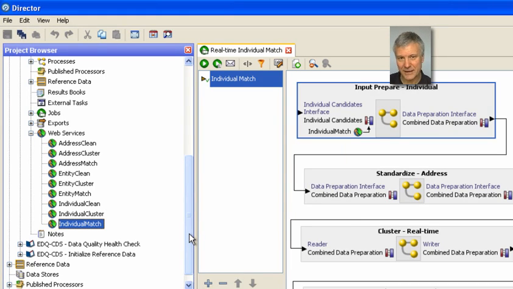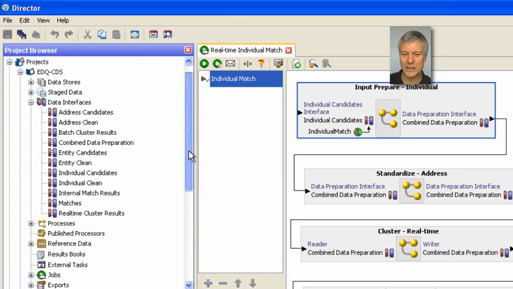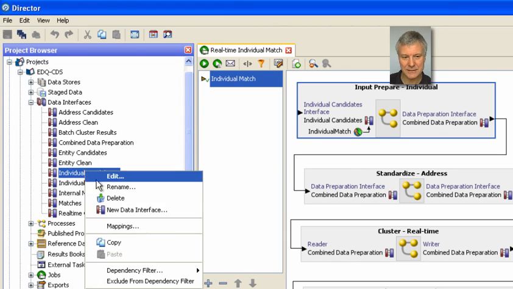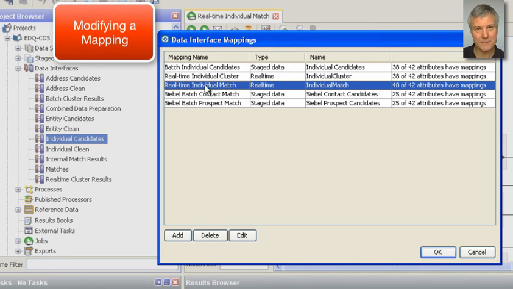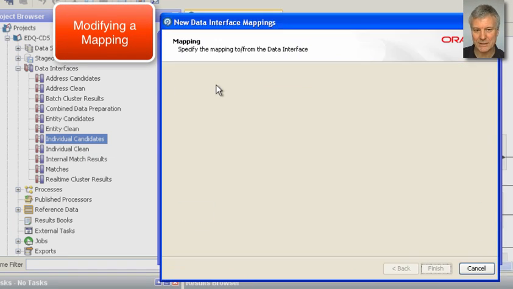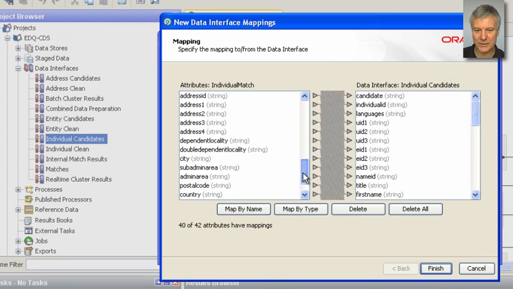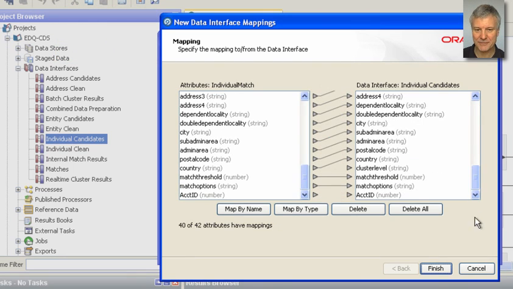Now, the data interface and the web service are linked together via the mapping that we just looked at. So we're going to need to adapt that mapping too. So let's do that. So let's go into individual candidates there, right click it, mappings. And here is the real-time individual match mapping. And if we double click that, we can see the mapping. And let's go down to the bottom. On the left, we have the web service attributes. On the right, we have the data interface attributes. And at the bottom of each, you can see the new account ID attribute we've added.